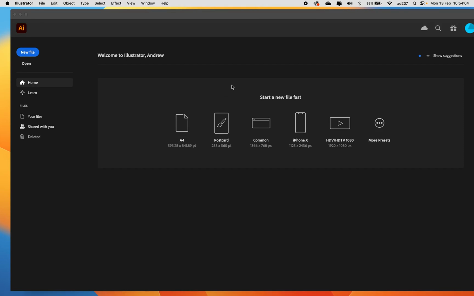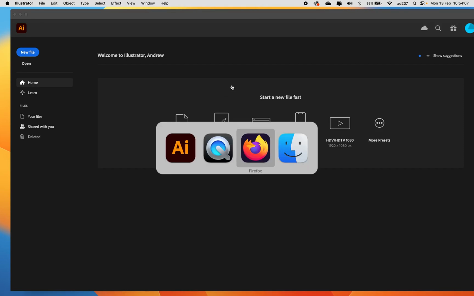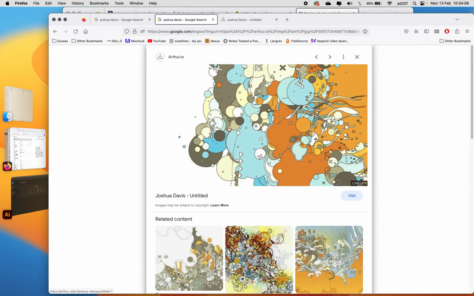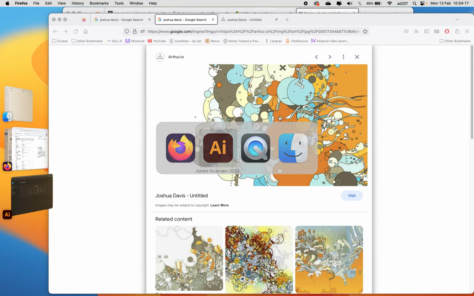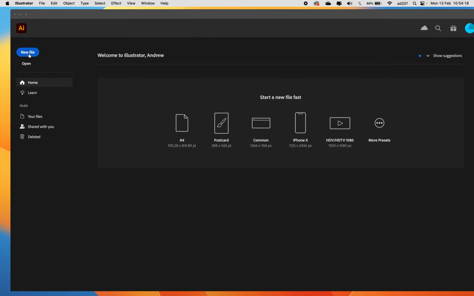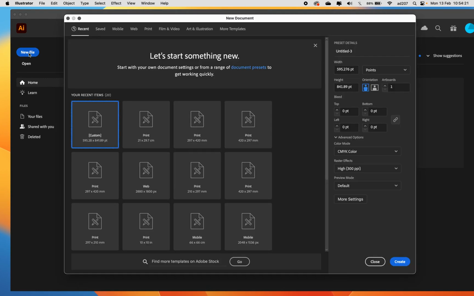Okay, let's have a go with Illustrator and make something like this. Joshua Davis style random scatter brush business. So let's just look at the setup in Illustrator first.